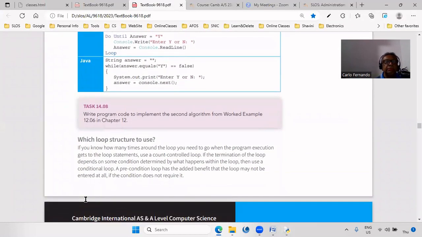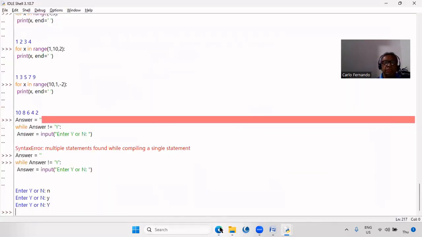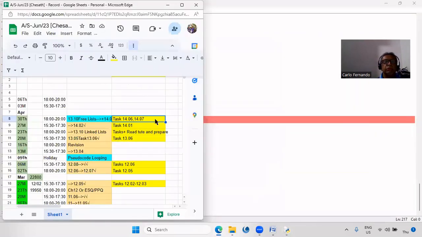Then there's a task. Write program code to implement the second algorithm from worked example 12.06. So put in 0.08 also.